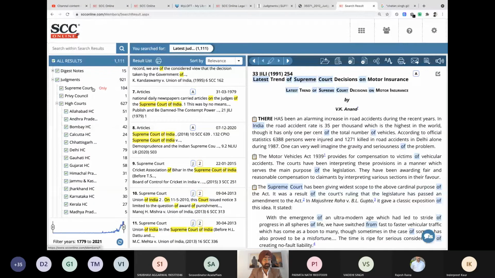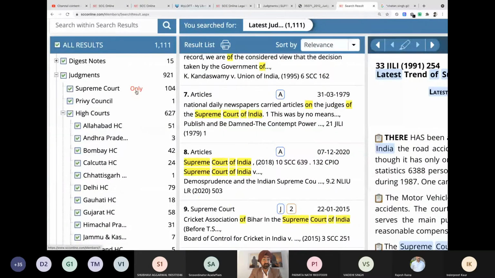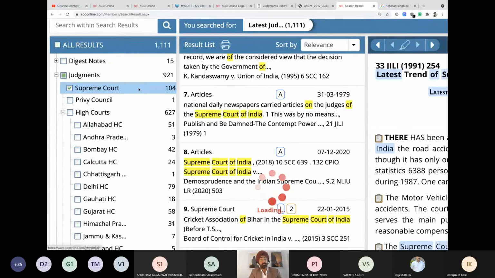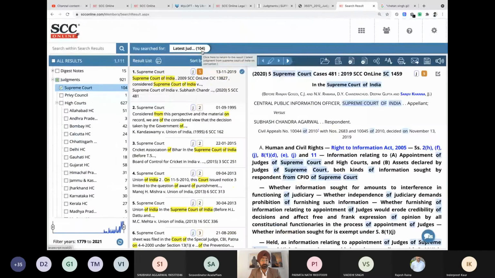Certainly. I can come over here and in front of judgment, I take my cursor, and it says only, right? I click on this only. It's only going to show me now Supreme Court judgments. So from 1100, the results have come down to 104. The others were not relevant to me because they were not coming from the Supreme Court. Now, is it the latest judgment as I asked for? No, it's not.